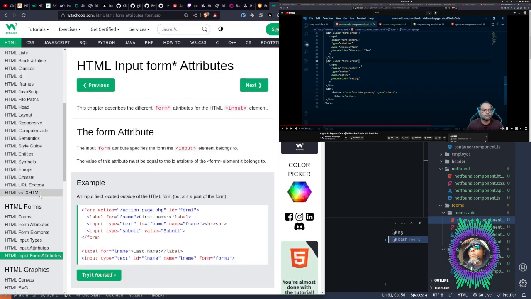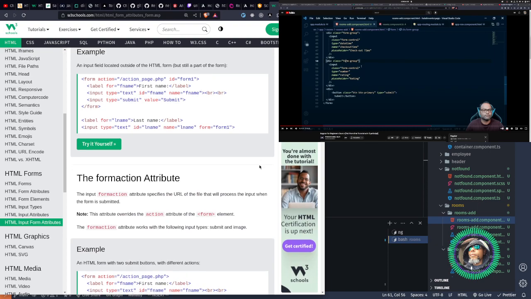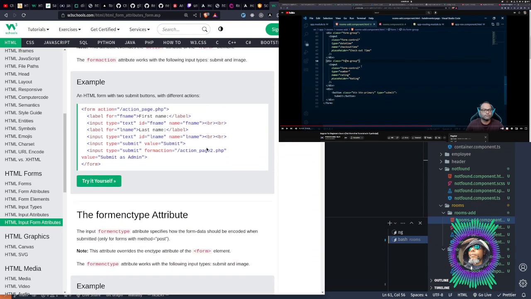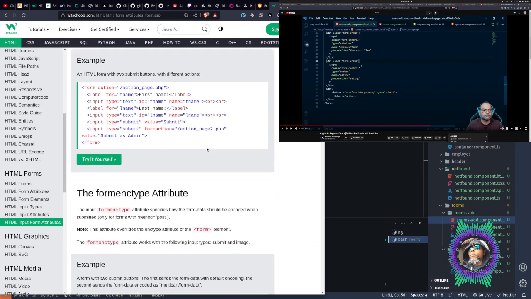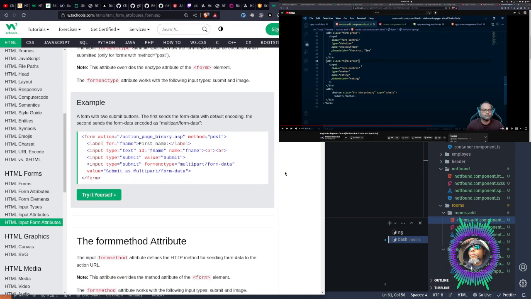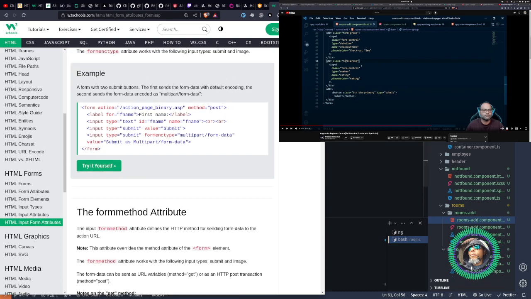Elements, input, form attributes. Let's see here. Oh, we got them at input. Well, that's one thing: we got too many divs. Form group. Because that's just a class. I think all of them need to be in the same group, and I think the inputs are.